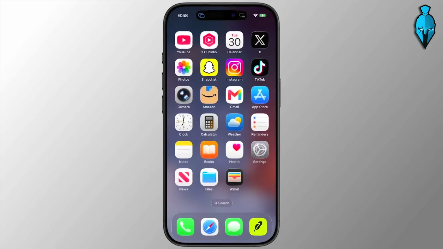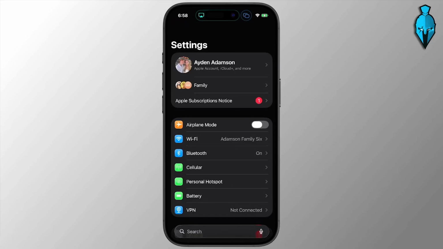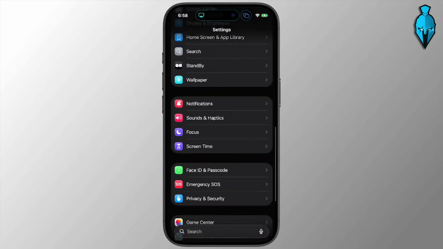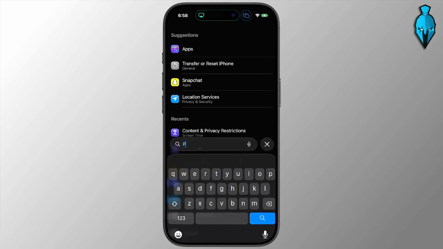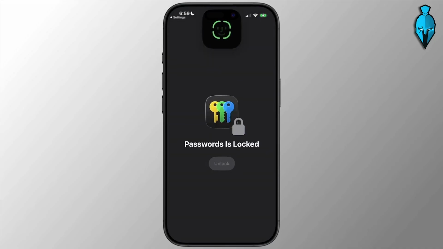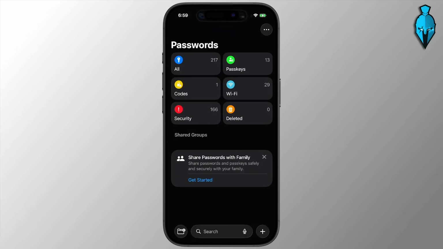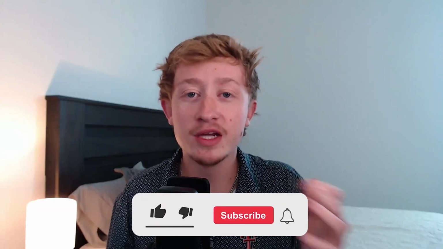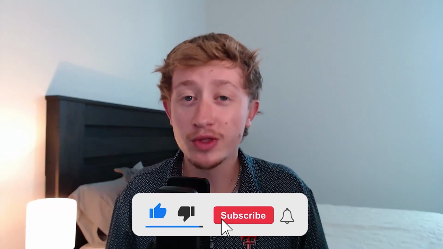So actually back out, open up your settings, and scroll down on here until you see passwords. You could also just search for passwords as well. Hit open passwords, and once you open up your passwords, you can go ahead and search for Roblox and delete it.